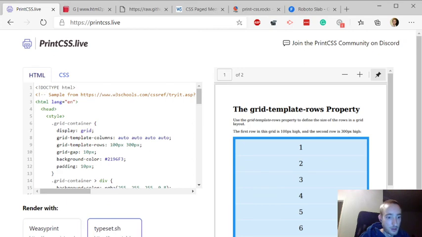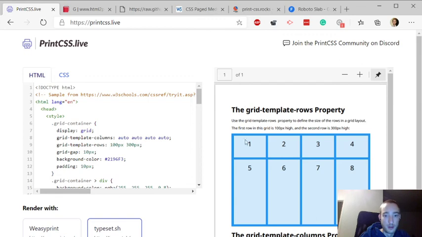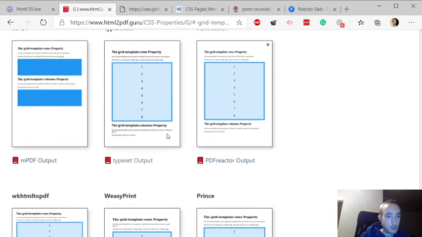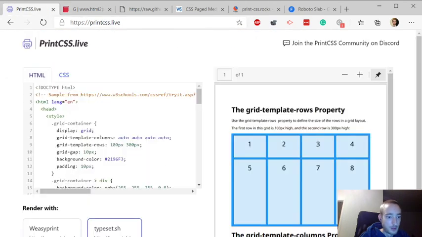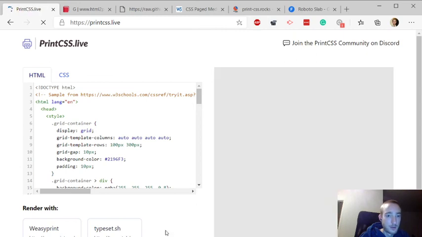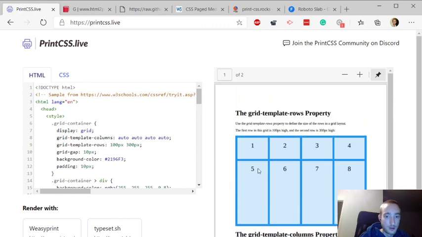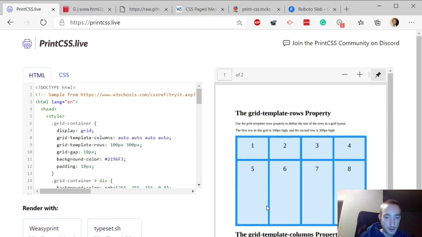But if we go to typeset, we will see typeset is able to render the grid layout properly if we compare it here with the output. Let's see paged.js, and we see even they rendered almost properly, it just overflows on the next page. Okay, great.